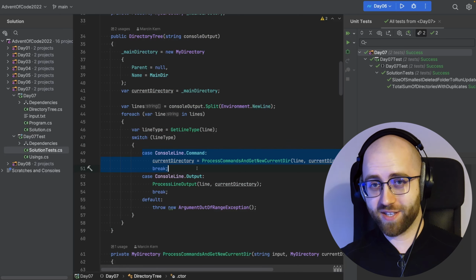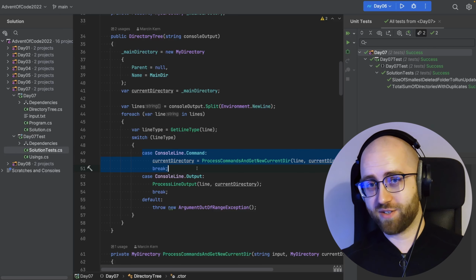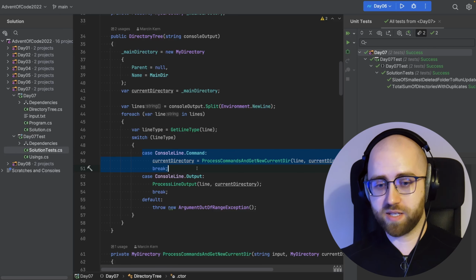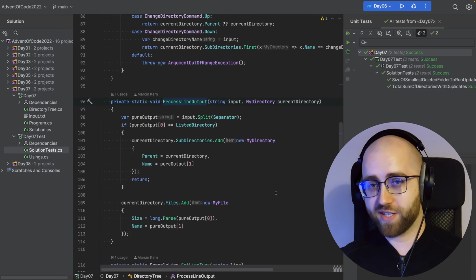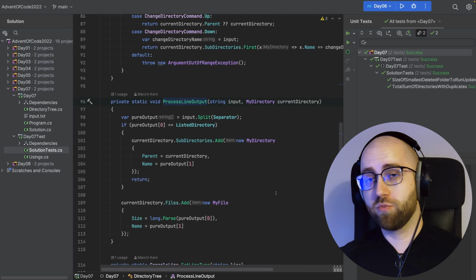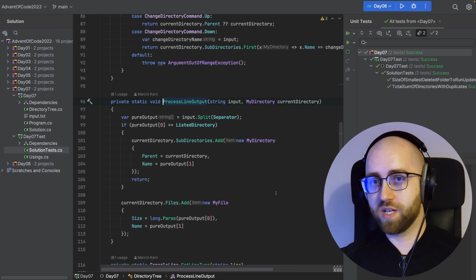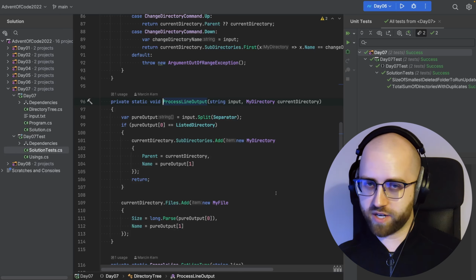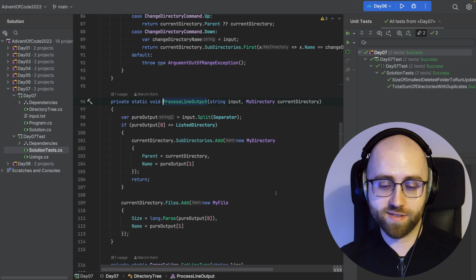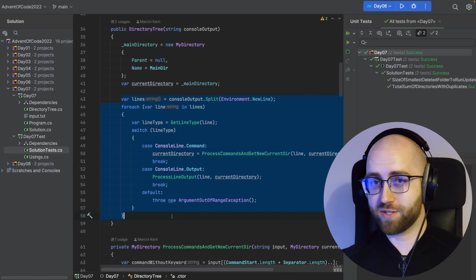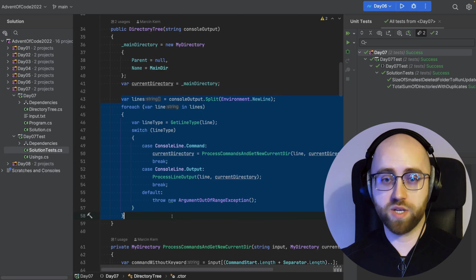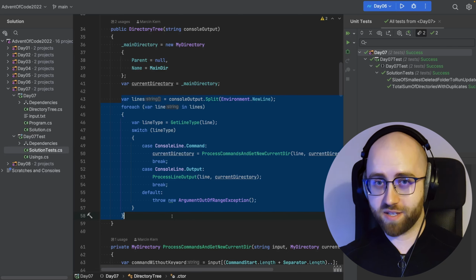We're back again at the constructor level. We've discussed already what happens to the commands. Now let's take a look at the output lines. In case of output lines, we only have 2 possibilities. We either will add a new subdirectory or a new file. Completing this for each loop for the lines of the console output, we are completely done with building the directory tree.